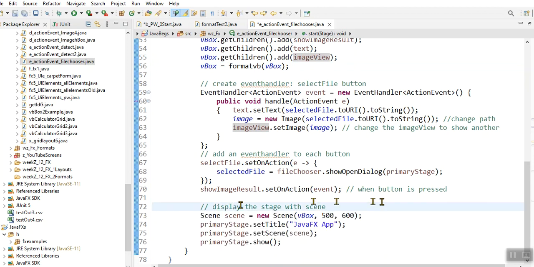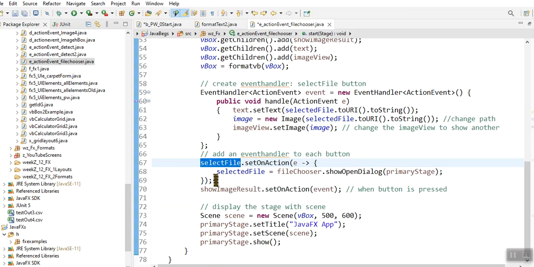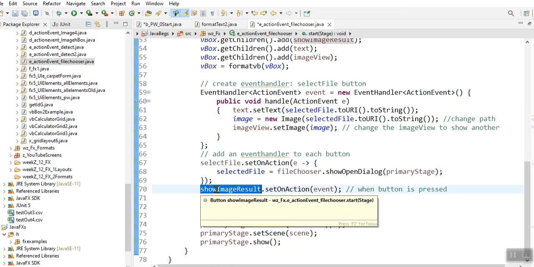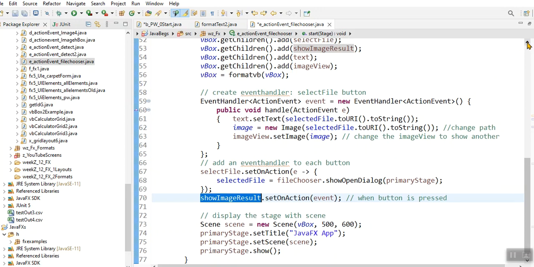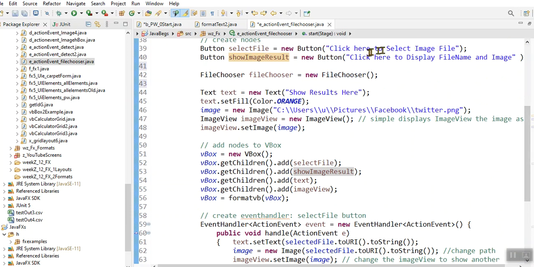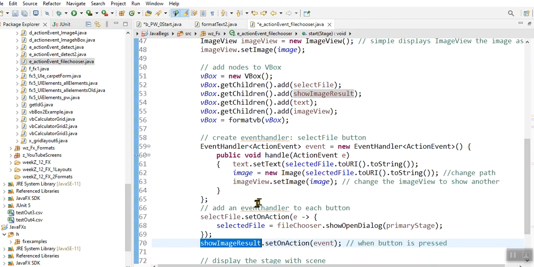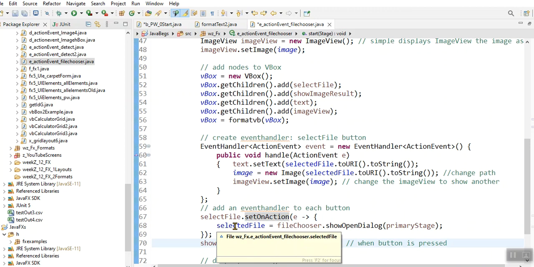Okay, now what have I got going on here? This is where the action takes place. Okay, so I have two buttons, selected file and show image results. Those are the two buttons. So let me just quickly show that again. The first button says click here, select the image. The second one, display the file name and image. So those are my two buttons, and I've got for each one a set on action event. The first one is selected file.